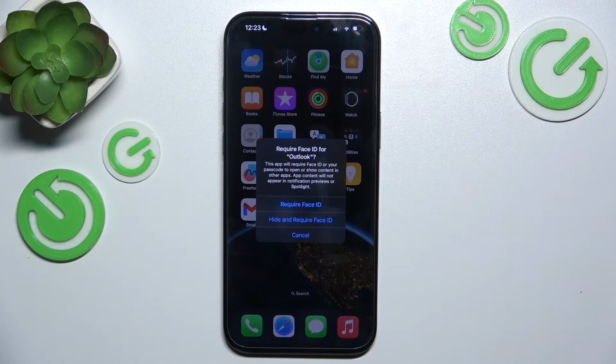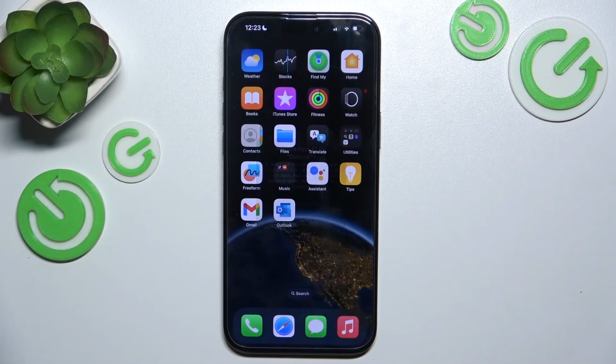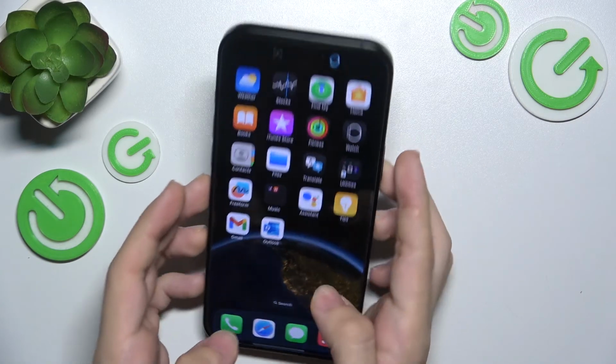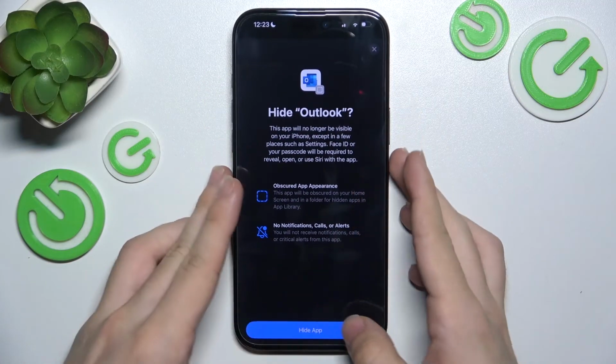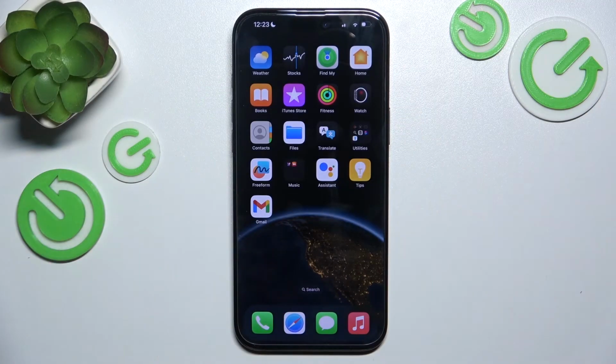So to view if the app even is on your iPhone, you'll need to enter Face ID, and then to open the app, you'll need to enter Face ID again. So I'm gonna choose Hide and Require Face ID, then unlock with my Face ID, tap on Hide App, and now it's hidden.